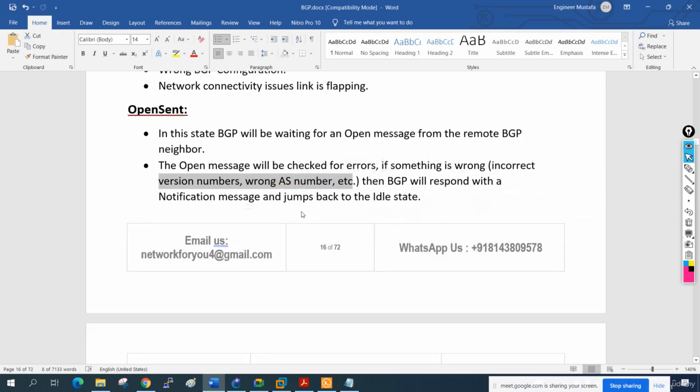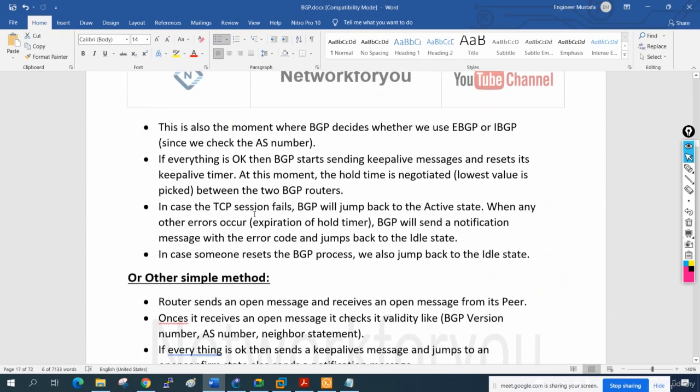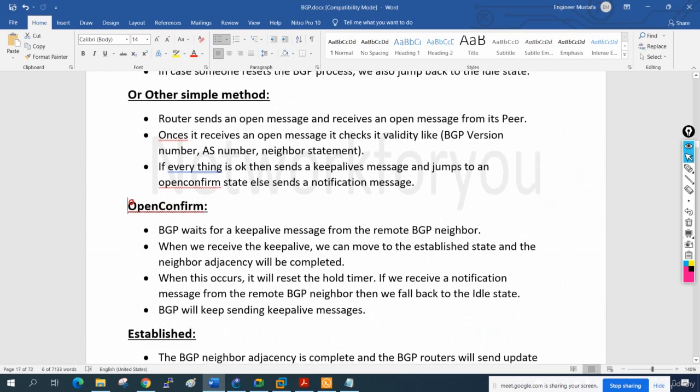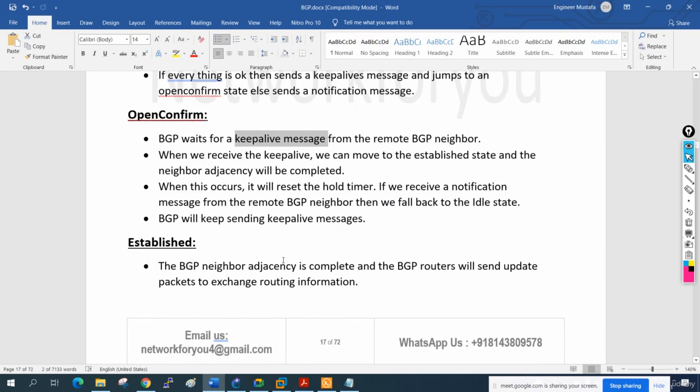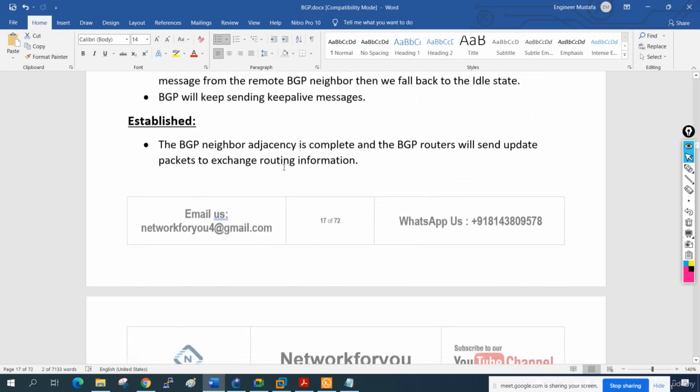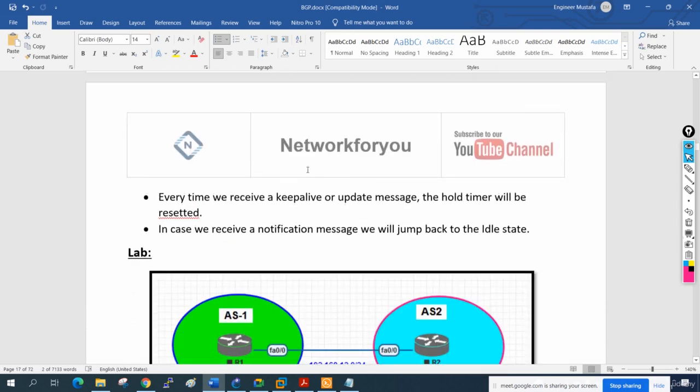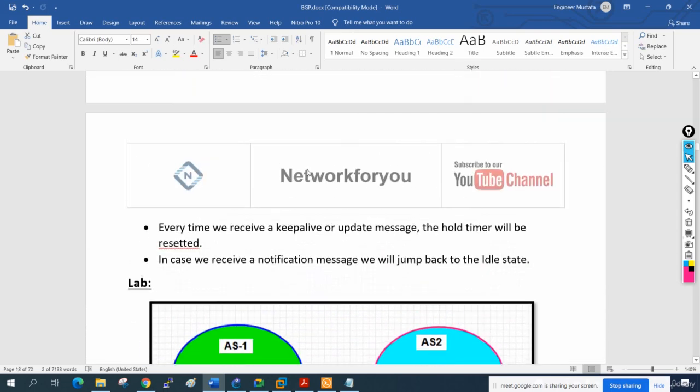If everything is good, then they will jump to OpenConfirm. And in OpenConfirm, they will exchange keepalive messages and all the messages. After that, they become neighbors and they will start updating the routes. So we are going to do this lab, so you will have more idea.